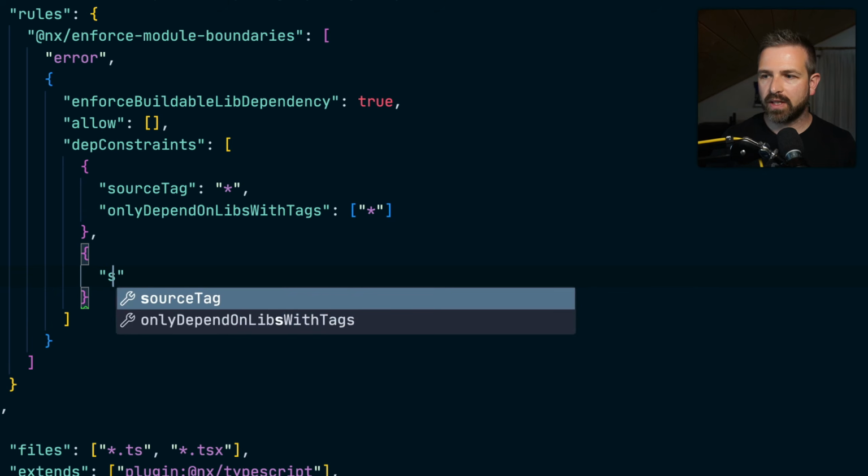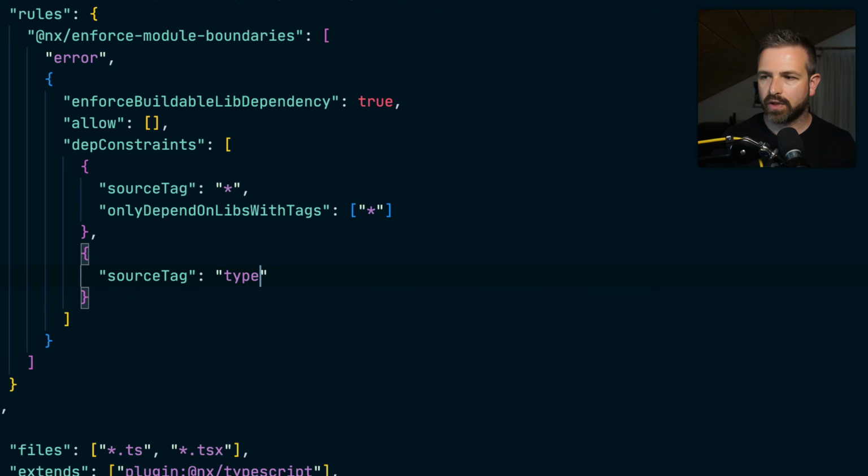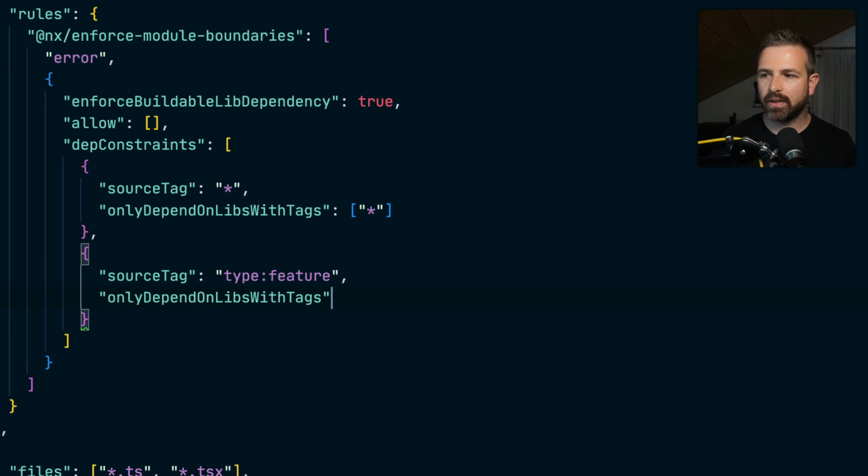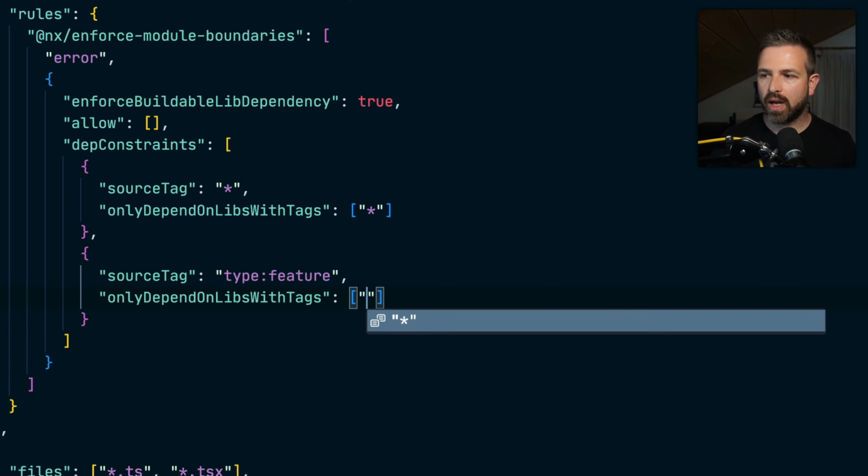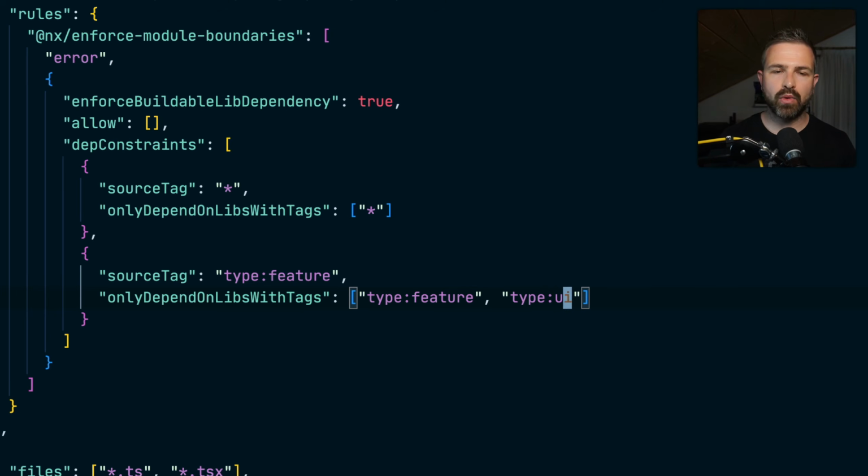First of all, let's specify that the source tag of type feature can only depend on libraries that also have type feature, or we also want the type UI to be importable in a feature library. These, as you can imagine, are the top level user flow implementation libraries. So they potentially depend on a lot of those other types of libraries. For instance, if you had another library of data access for data fetching, or some logic libraries or util libraries, you might also want to allow a feature library to depend on these.